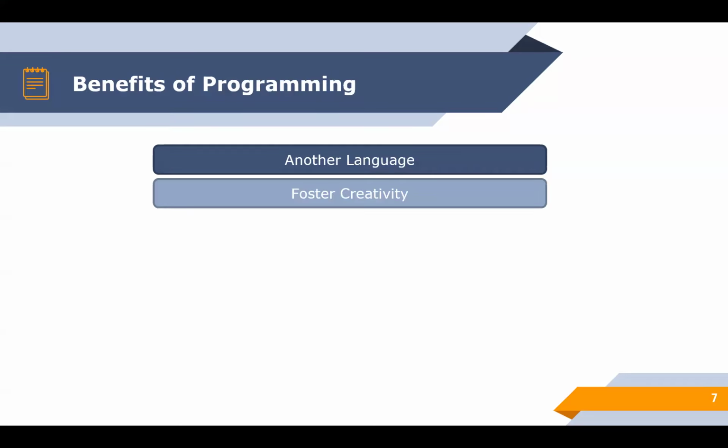Next is fostering creativity. As I already explained, only if you know the power of the programming language can you do creative work. If you don't know the power of programming, then whatever you were doing previously you can do now also. But if you know that this thing is possible with programming, then we can tell the team, we can develop the application, we can implement our creativity.